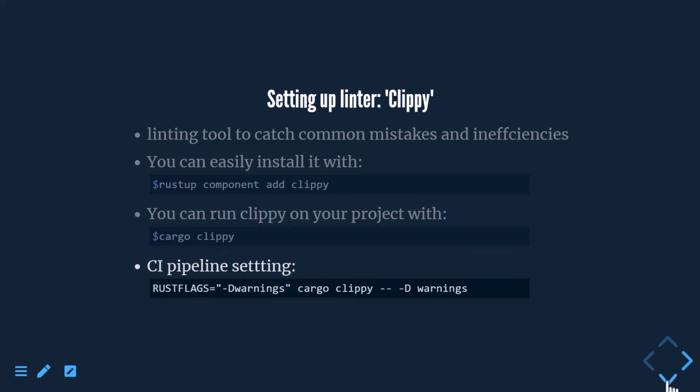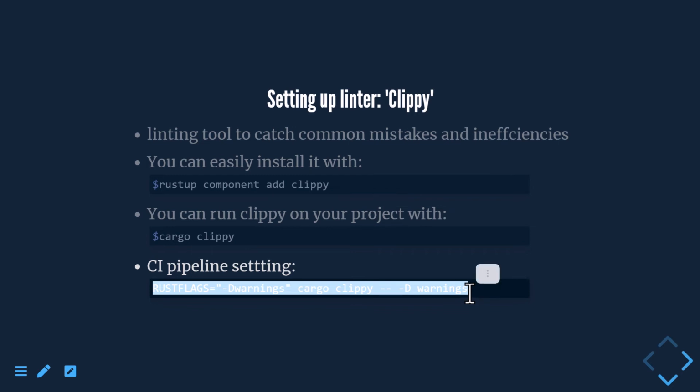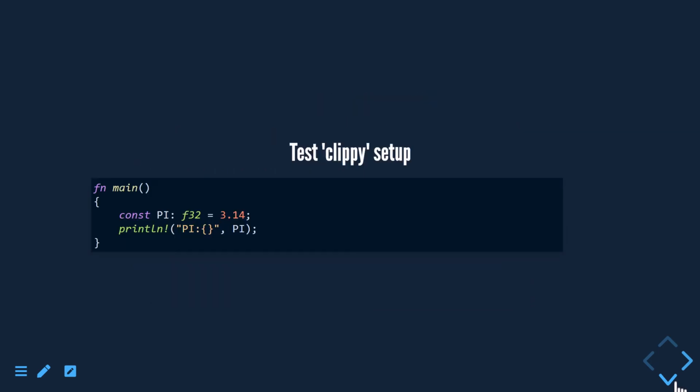And of course, you can also add this tool in your build pipelines. For this, just add this simple statement in your CI/CD pipeline configuration. Now, whenever Clippy sees something wrong with your code, the build pipeline will simply fail. So now let us test Clippy.